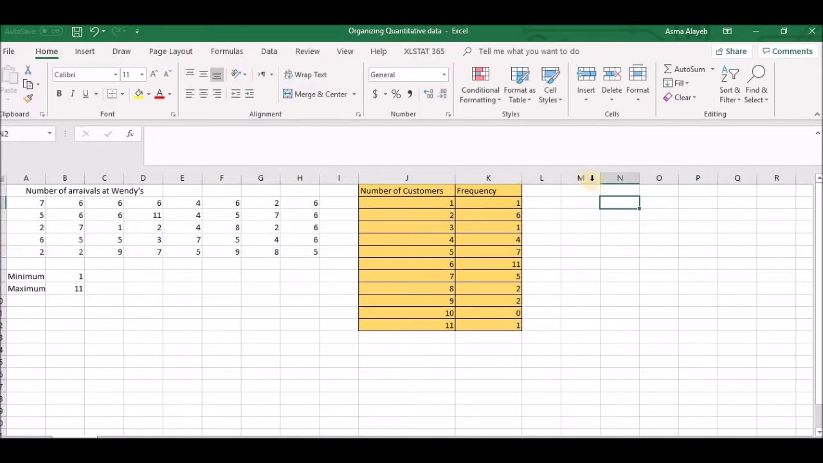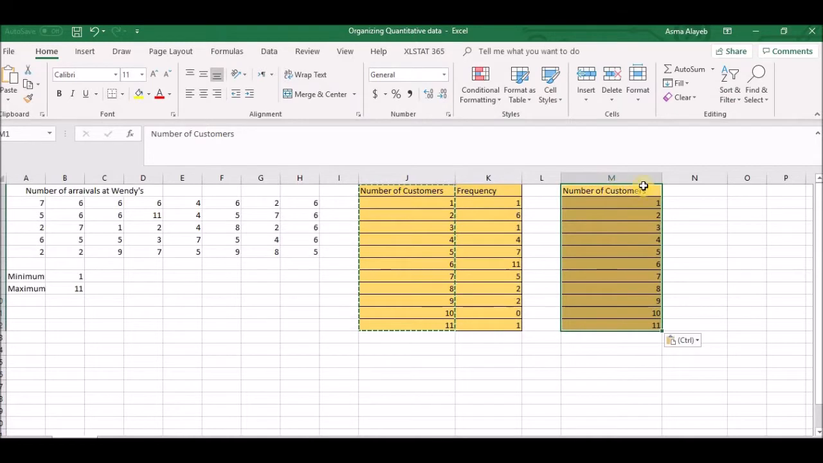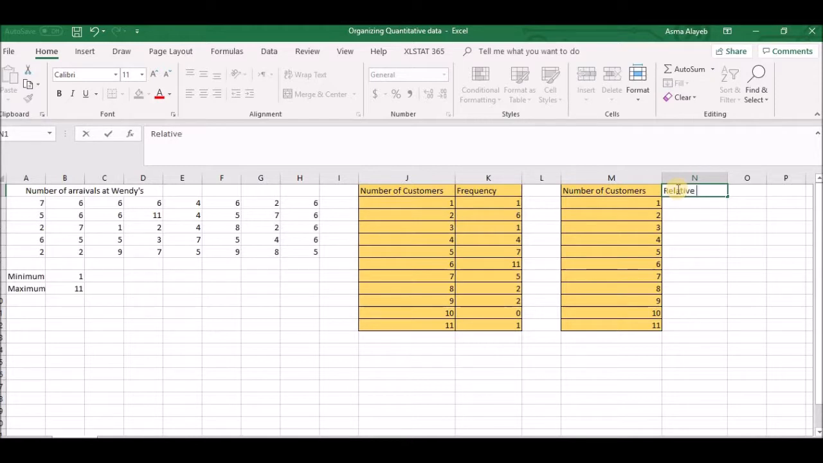Now I will show you how to create a relative frequency table. So again, I'm going to create another table here. So all I have to do is just copy this column right here, which is Control C. And then I will go there and I will say Control V. So I copied the first column. The next column, I'm going to call it relative frequency.